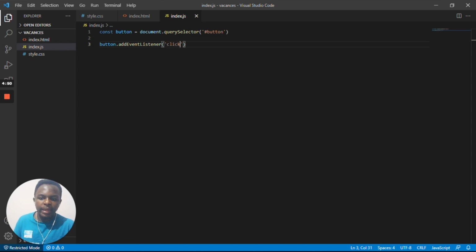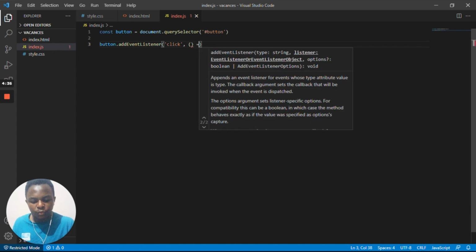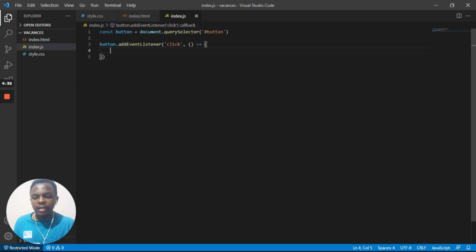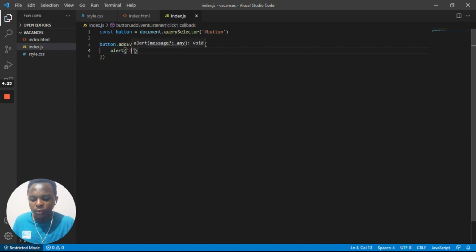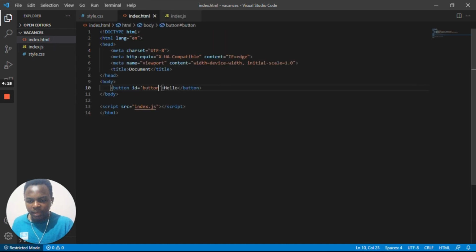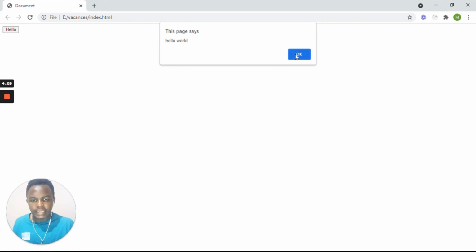Remember, in the inline way we said onclick, but now here you don't need to put the on in front of click. You just say click, you put a comma, then you define a function that will execute whenever a user clicks on this button that you had selected using its ID. So I'm going to say alert, again hello world, this way. And if you check in my HTML, I have deleted the inline function. So if I give this another try, I click, you see it still happened, it says hello world.